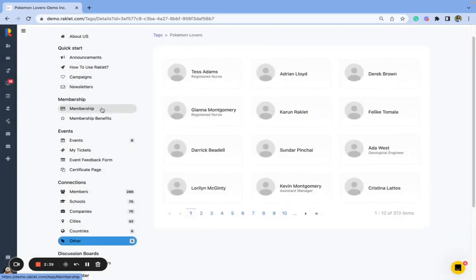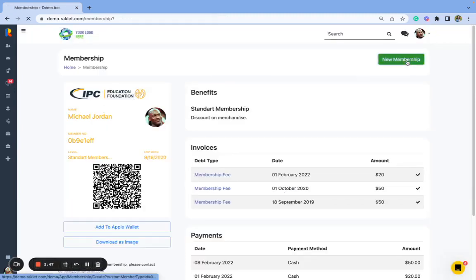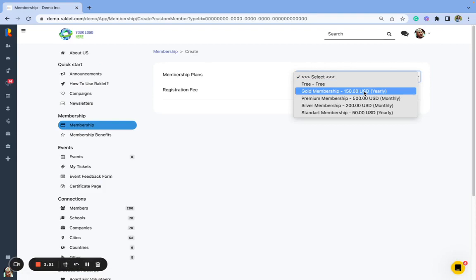Let's move on with membership. Membership is one of the most used features that we have. So what you can have here is a couple of different membership plans. As you can see, we have a couple of plans in here: gold membership, premium, silver, and standard. Their intervals are different. These are annual plans and these are monthly.